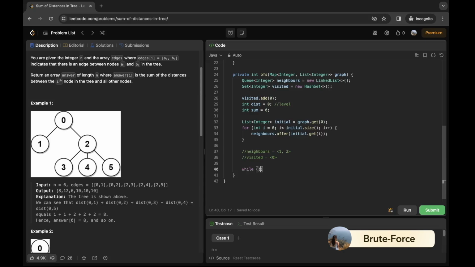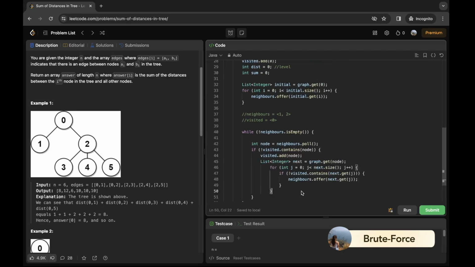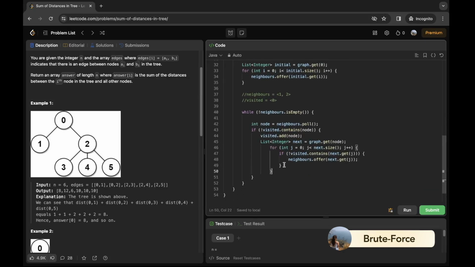Let's start our BFS while our queue is not empty. We want to continue checking. So we want to remove a node from our queue and make sure to check if we have not visited this node before. We want to add it to our visited set. And similarly, we want to grab the neighbors and also add them into our queue if we have not visited them before. So this is our core logic for our BFS.